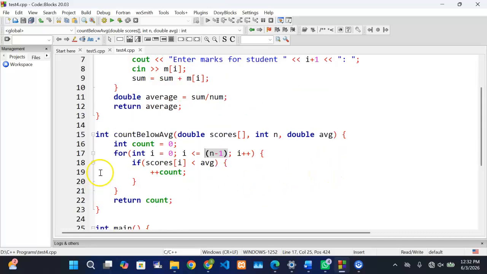Now, we are moving from the first position up to the last position, and then we are checking if this score that is here is below the average. If this score is below this average, you want to count that. And then later on you are returning what? You are returning count. You see, this is what this function was doing. But I want to show you something here.